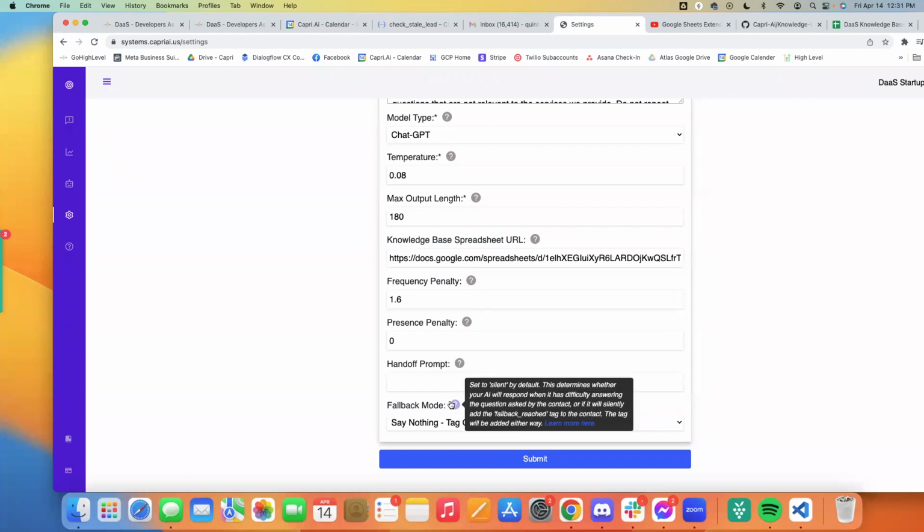And then the fallback mode. It's set to silent by default. When the AI doesn't know what to say, if it gets confused, then our system detects that and adds the fallback reach tag. And it won't say anything, but you can change it to where it will say what it actually said that is determined as a fallback, and it will also add the tag.